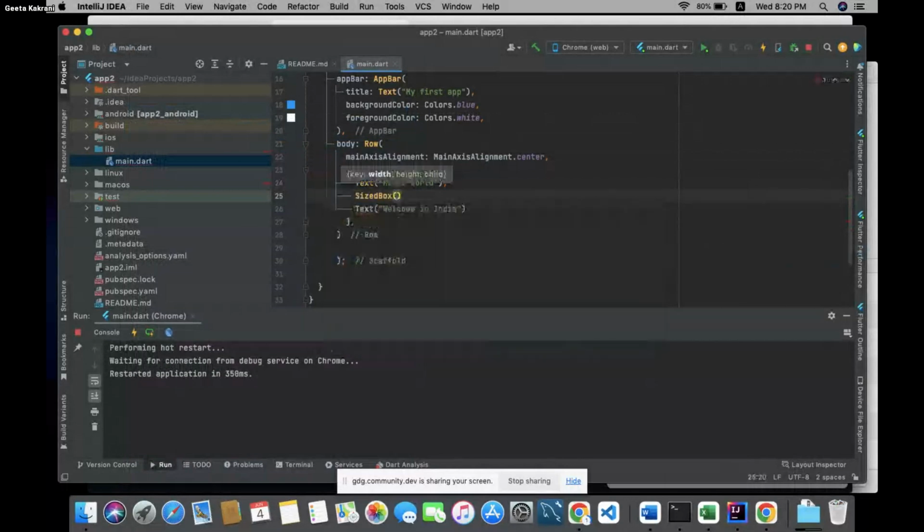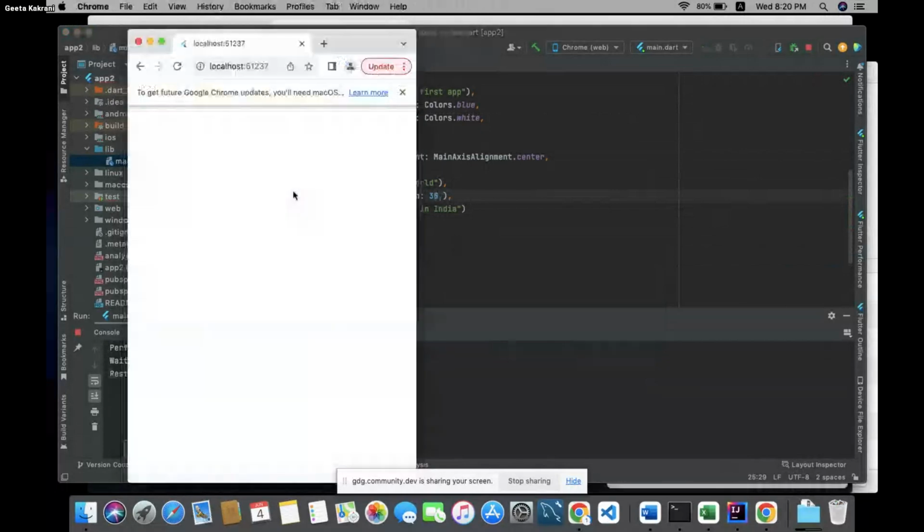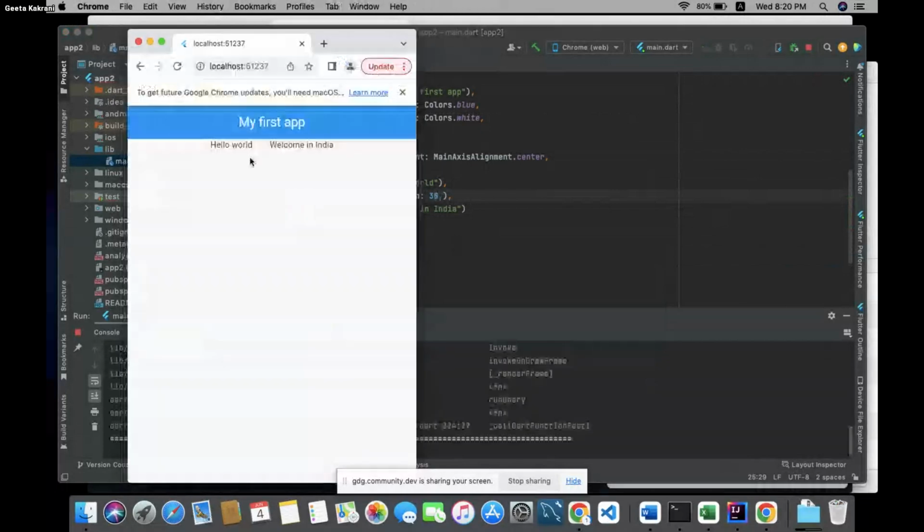Here, two properties: height and width. If you want to make the gap row-wise, then you have to use the width property, and height-wise, vertically, you can use the height property. So here you can see now there's a gap between two controls.